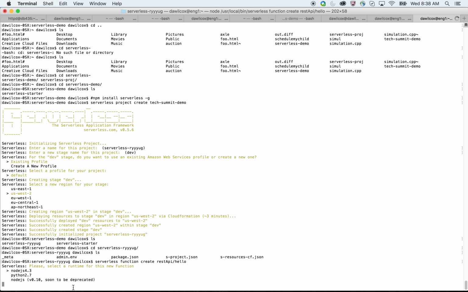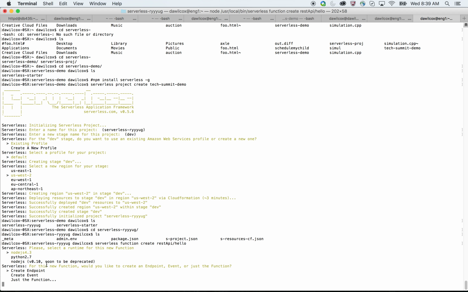So there are two languages that you can deploy to using serverless, Node.js, JavaScript, and Python. Lambda technically supports Java as well, but serverless is still working on supporting that. But for now, I'm just going to use Node.js. You can either deploy an endpoint or an event. An endpoint will set up an API gateway URL that you can invoke your function with.